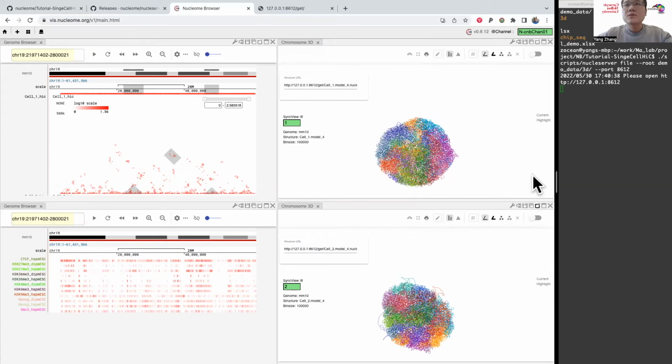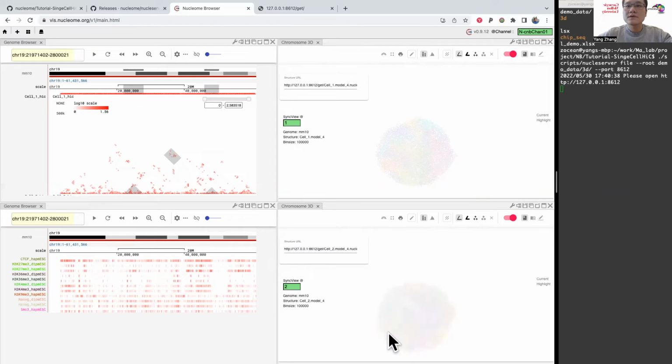So next, we want to add some interactive functions to the 3D structures. We click this button, and it will not only show all the chromosomes for the genome, but also show some fancy stuff. So I will show you quickly. We can click the rightmost button here, which means that only the highlighted regions on the other panels, for example, in the Nucleome Browser panels on the left, will be highlighted.